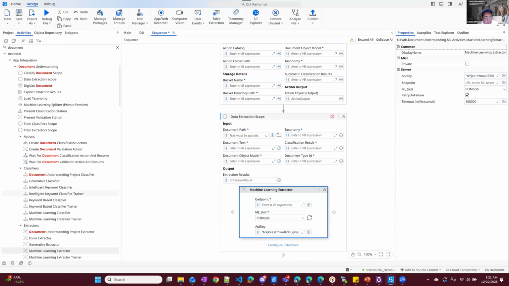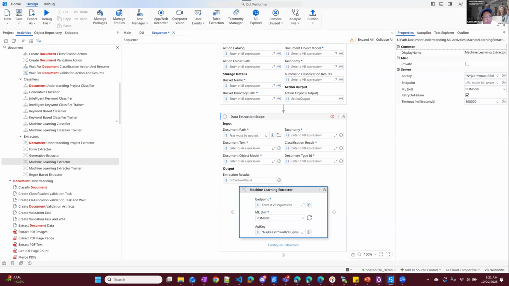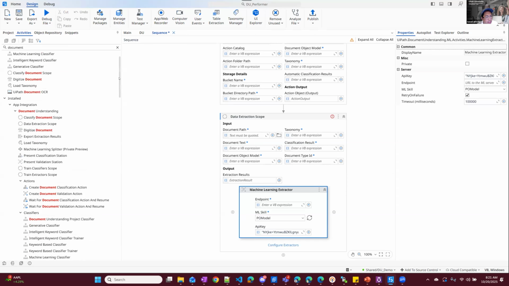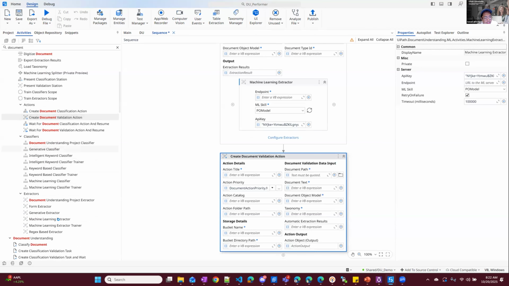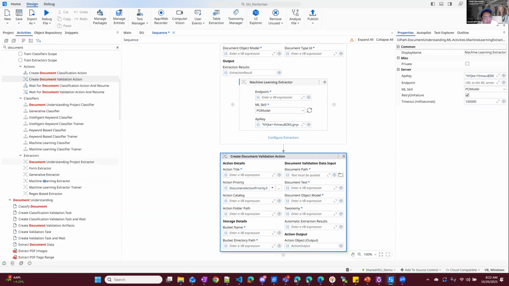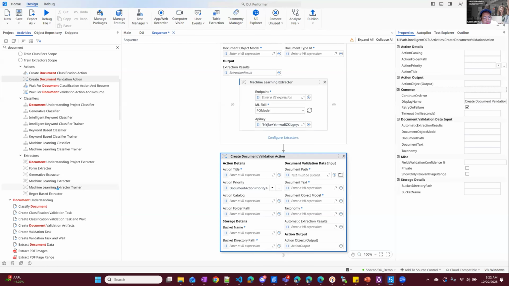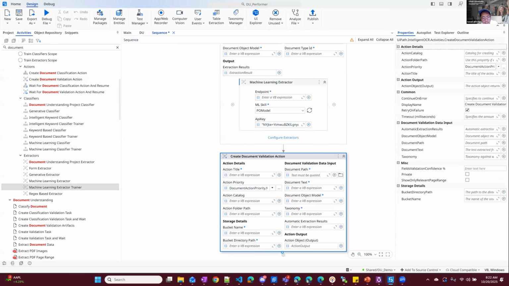And then you have trainers here as well, after the extraction, if you want to retrain it. After the validation, there's also validation here for this extraction, and after the validation, you have the trainer. So the trainer is the one that trains either your classifier model or the extractor model, right? So you have the trainer here.